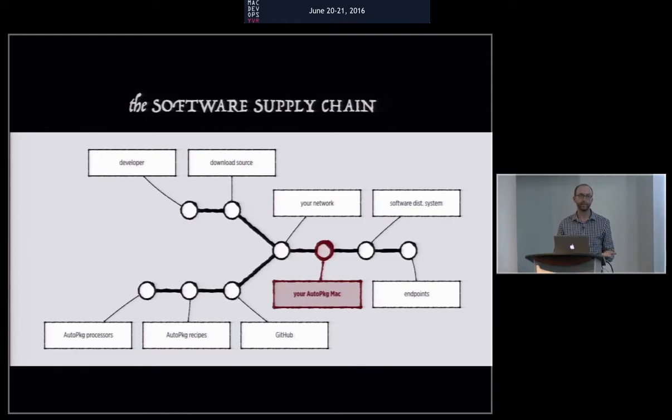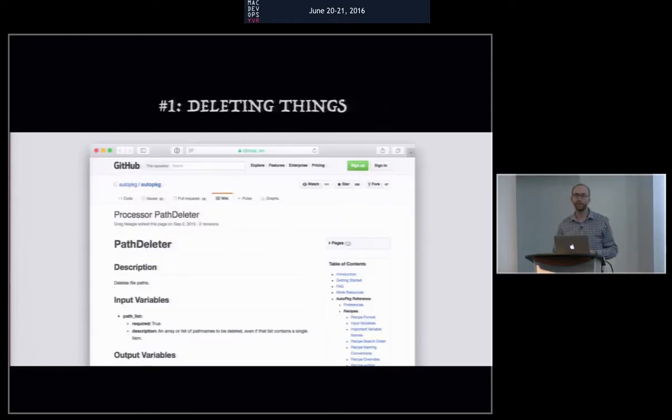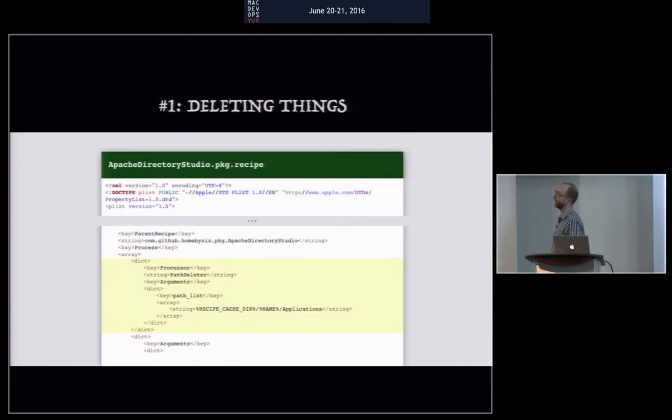And the first thing I thought of, actually, when I was coming up with this presentation was Path Deleter. Path Deleter is a fun processor. It does what it says on the box. It deletes things. You can pass it an array of strings, and it will delete the paths associated with each of those strings. So it's pretty self-explanatory. And it's really useful, too, if you're cleaning up a recipe cache folder while you're making a package. If there's any junk left over that you want to clean up, you can do that with Path Deleter.